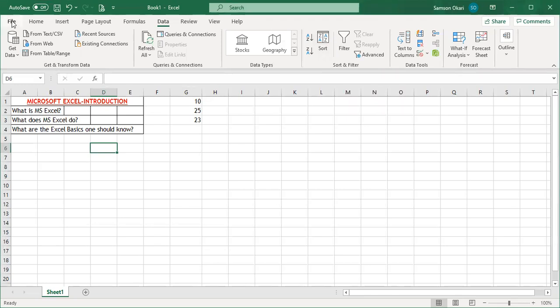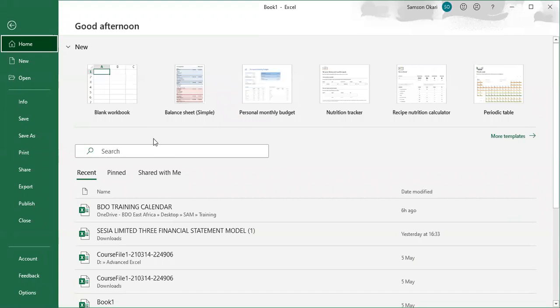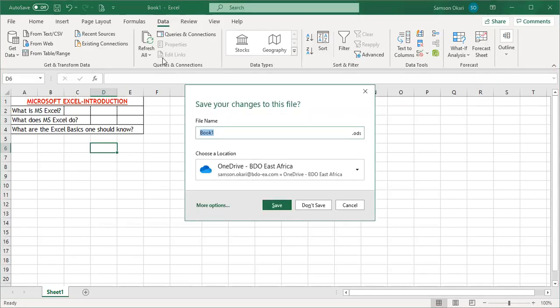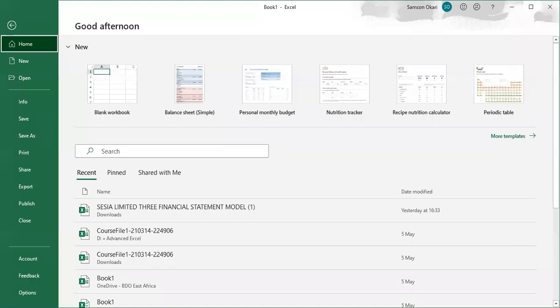Now, finally, we have the File tab. And this File tab, if I click it, it gives me options. The Home option, the New option whereby I can open a new worksheet from here. It gives me the Open option so that I can open recently used files. For example, these are my recently used files. It can give me the Info option, the Save option, and the Save As option is very important.